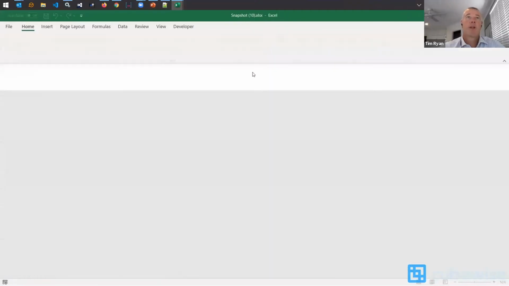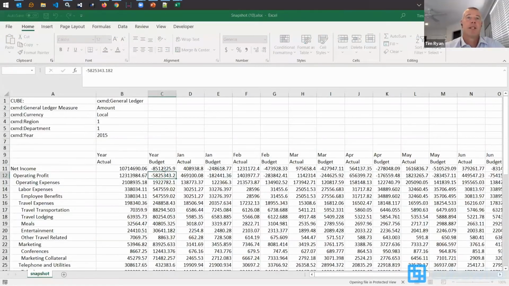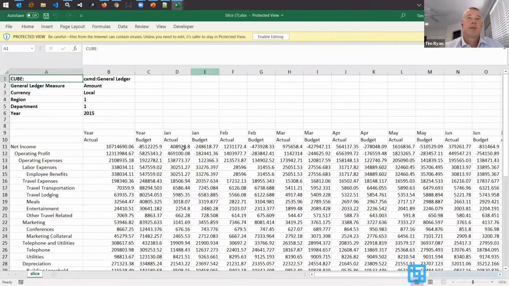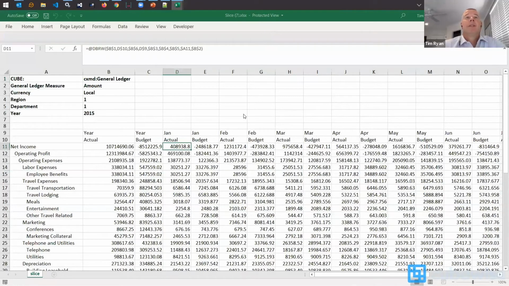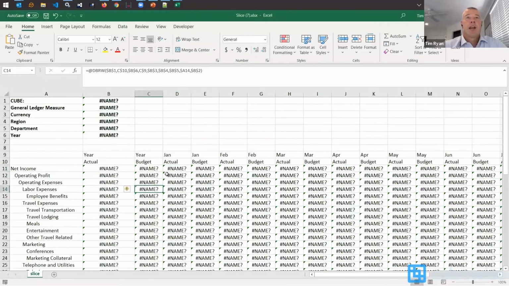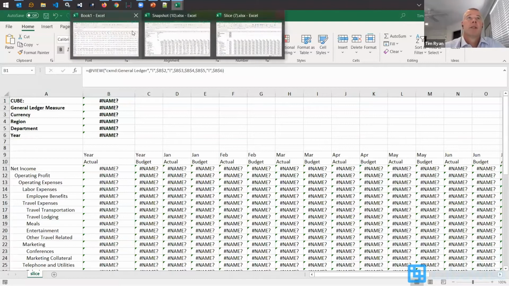Then if I go to my next option and do a slice, same sort of thing. This will work straight out in Perspectives. If I look at these formulas, I don't have Perspectives loaded, but you can see we've got the DBRWs here. We've got exactly the same syntax that you would have in a normal Perspectives slice.